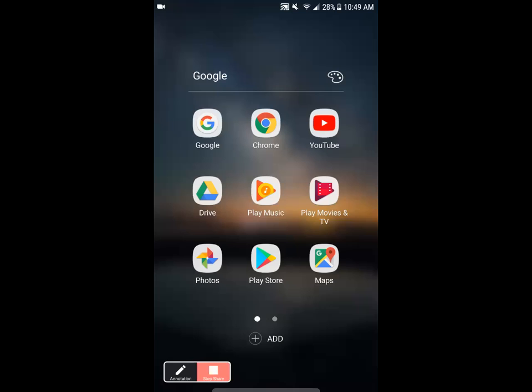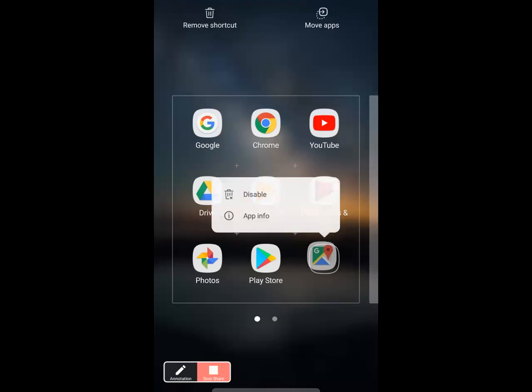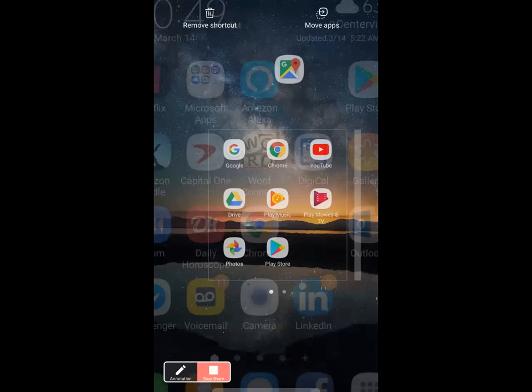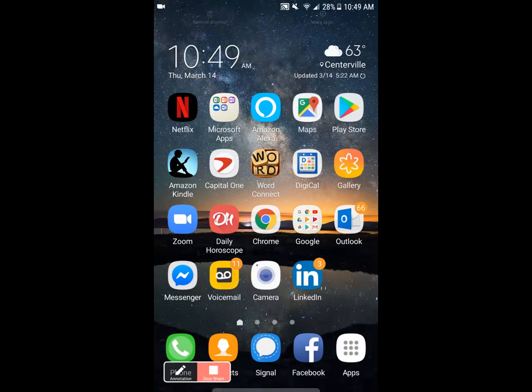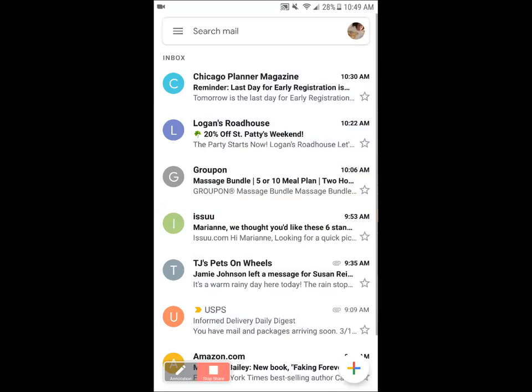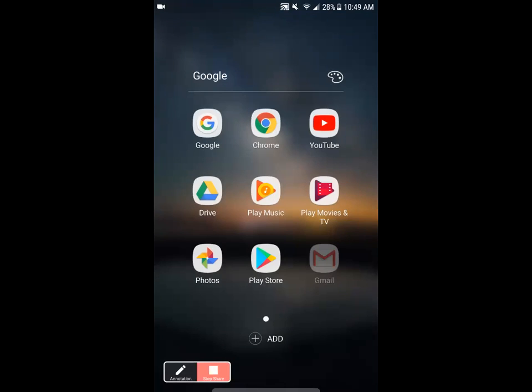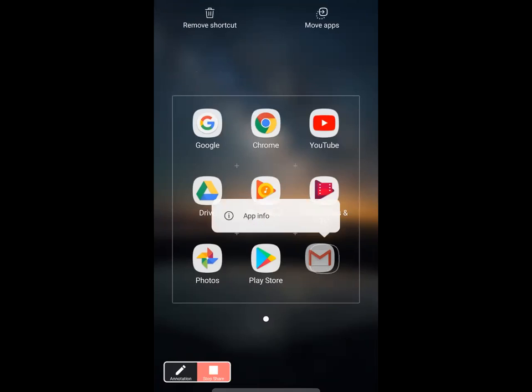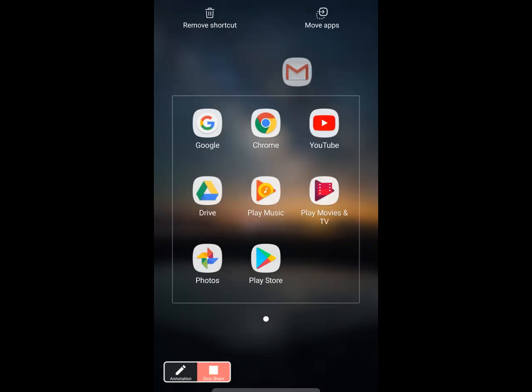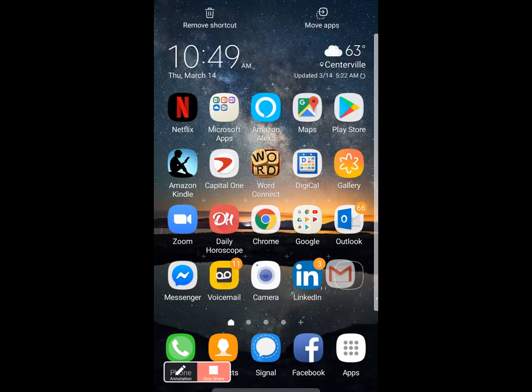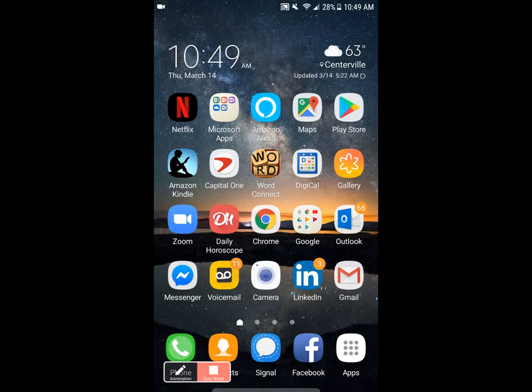So I'm going to go in here and find this Google Maps app, and I'm going to drop that back out of that folder. I'm going to drag it up here, and I'm going to put it back where it was. I'm going to do the same with my Gmail app. I want that on my main screen because I use that a lot as well. So I'm going to tap and hold it, and I'm going to drag that out of that folder. It's going to show up here on the screen, and I'm just going to put it where I want it and let go. It's that simple.